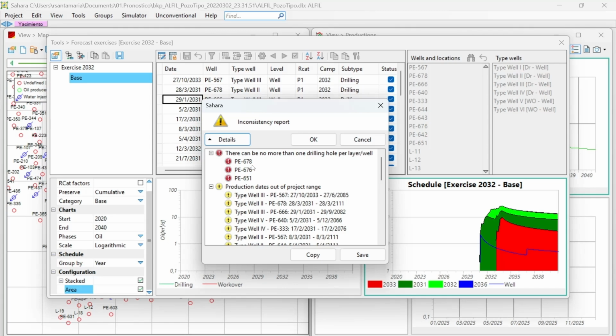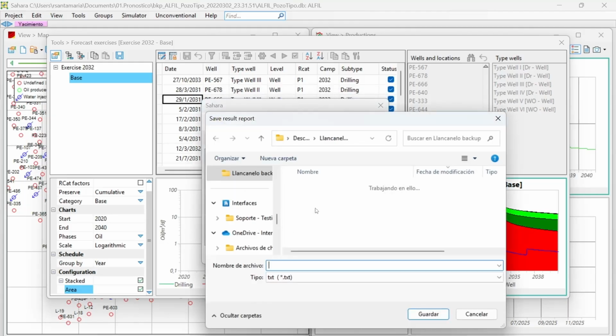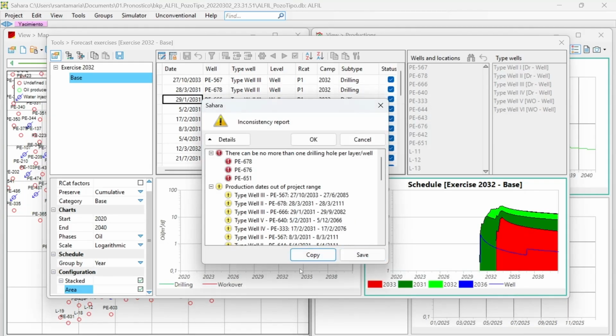But the ones in red are more important. Here, what is being reported is that we had three wells that had more than one well type or more than one date of drilling, which is not correct. We know that we cannot drill a well more than once. So in this case, we have to check. We are going to save this report, copy it, and check for these three different wells what is happening exactly.